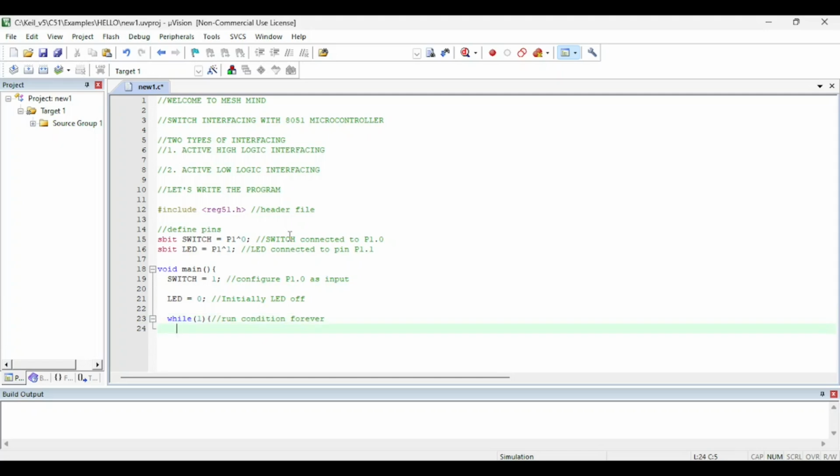Then check if the switch is pressed. For that we use the if conditional statement. if (switch == 1). Here == is a comparison operator. If the switch is pressed, then turn on the LED, or write the high logic on the LED pin. LED = 1. Here the LED is on.